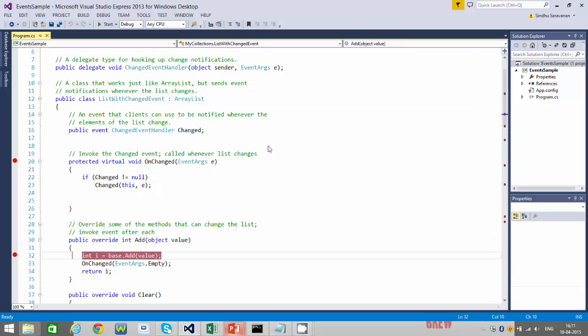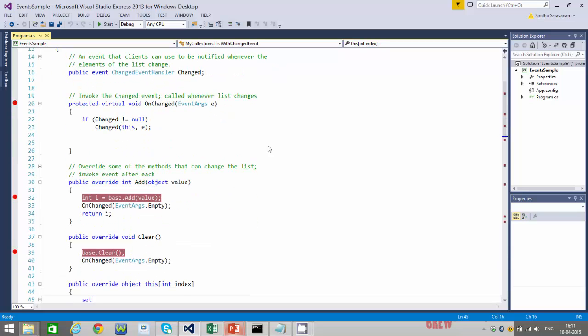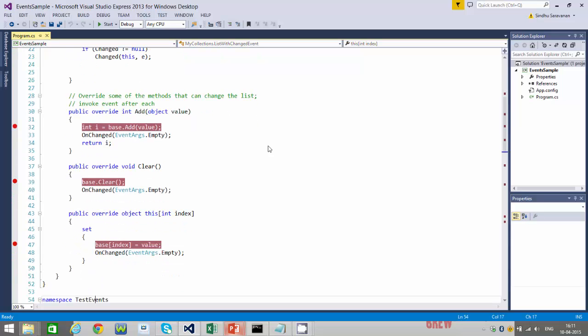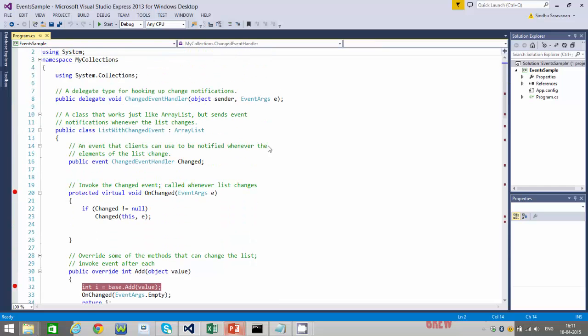When I do an add, please note we are doing an override here. We can override some of the methods. So when you add, you call the OnChanged method. Of course you don't have any event args, so you just call it with an empty one. When you clear it, you again call OnChanged. When you set a value at a particular index, you call OnChanged again. And internally, what does OnChanged do? It raises this event.